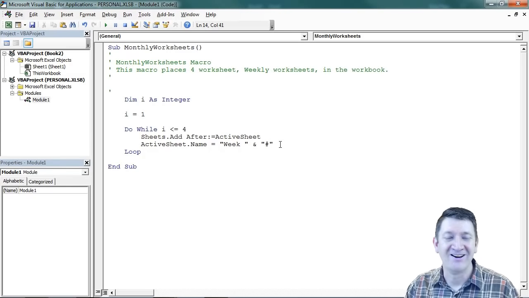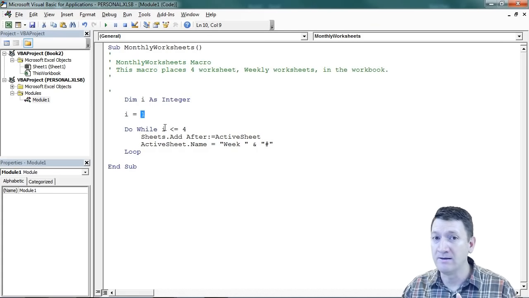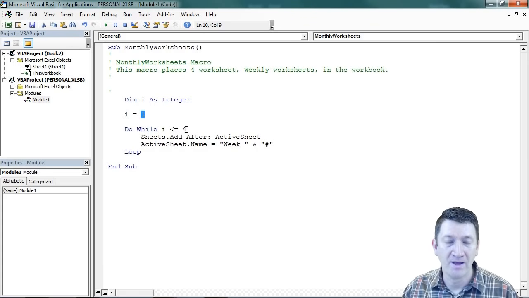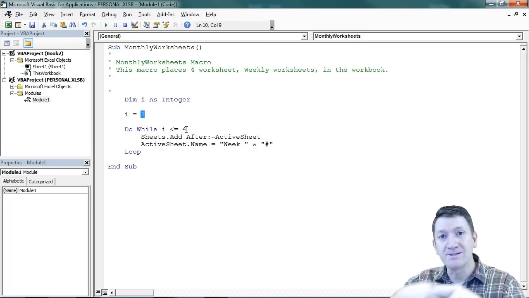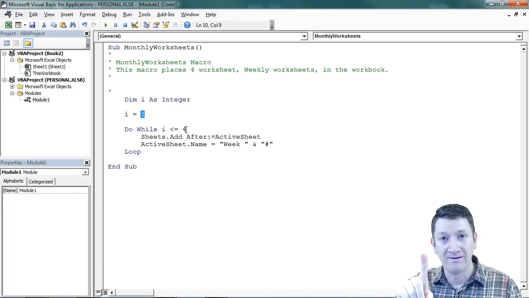All right, here's something pretty neat. This is one of the beauties of using variables within your loops. We've got a variable called I. Currently it's equal to 1. So the first time our loop runs, do while I, which is equal to 1, is less than or equal to 4. Well, every time our loop runs, we want to increase the value of I by 1.